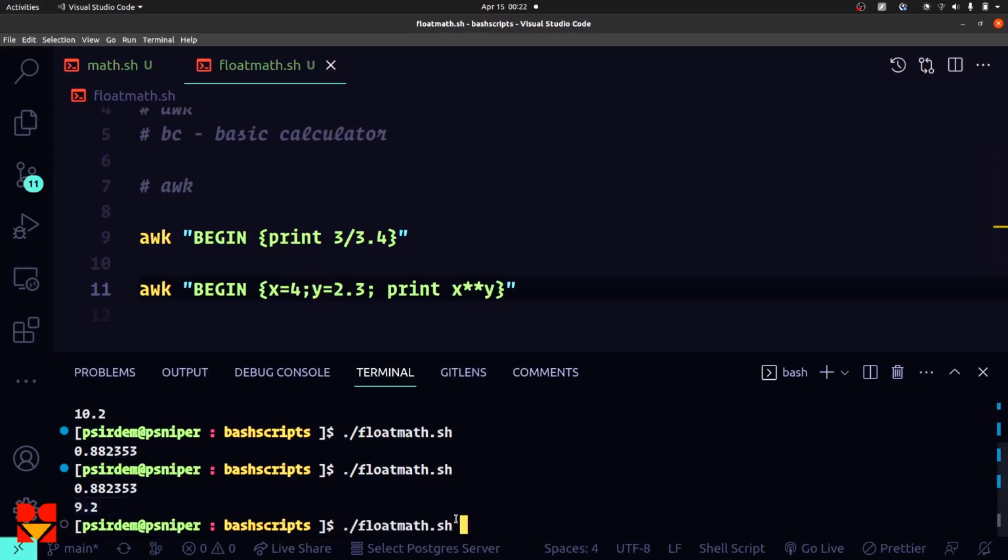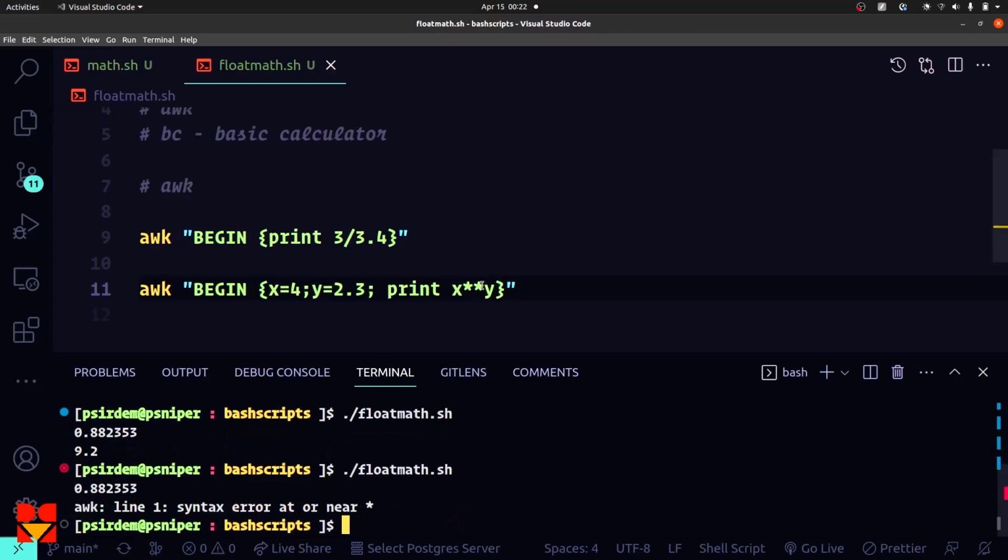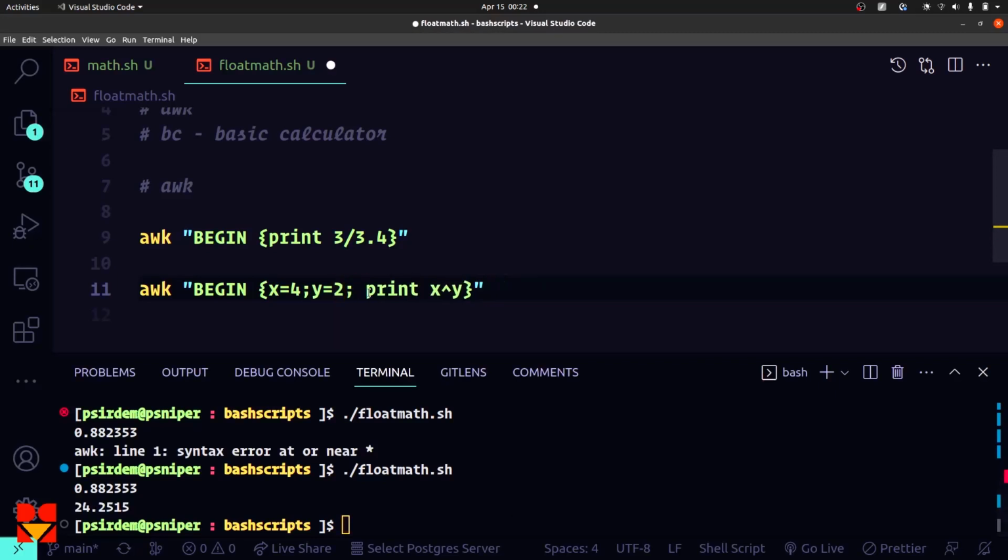What if I want to raise to the power? If I use the caret, would it work? Yep. So if you want x raised to the power of that, 4 raised to the power 2 is supposed to be 16, and here we go. So we can use this awk utility to actually do some serious math.